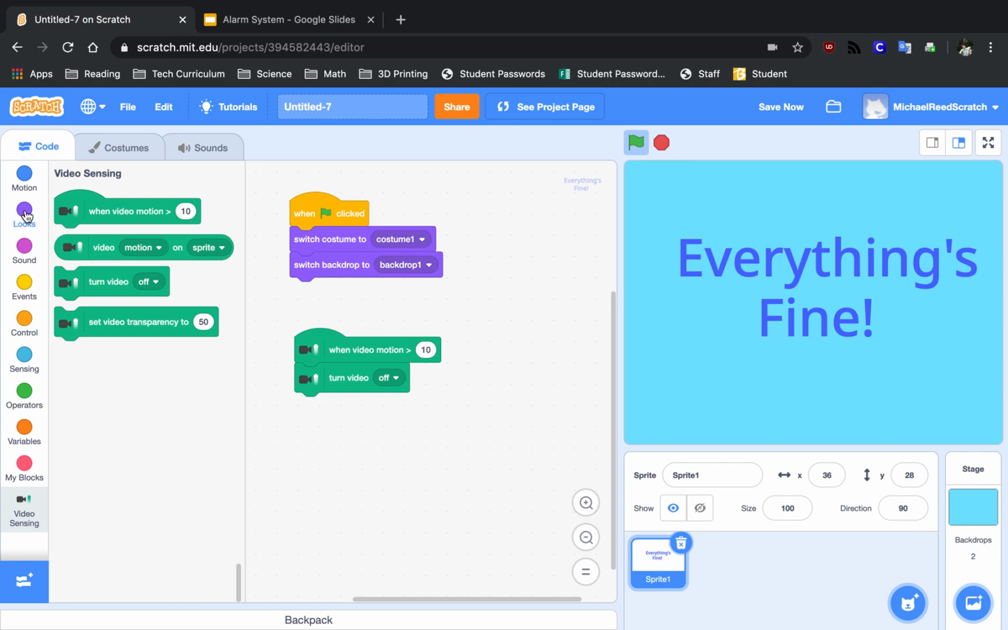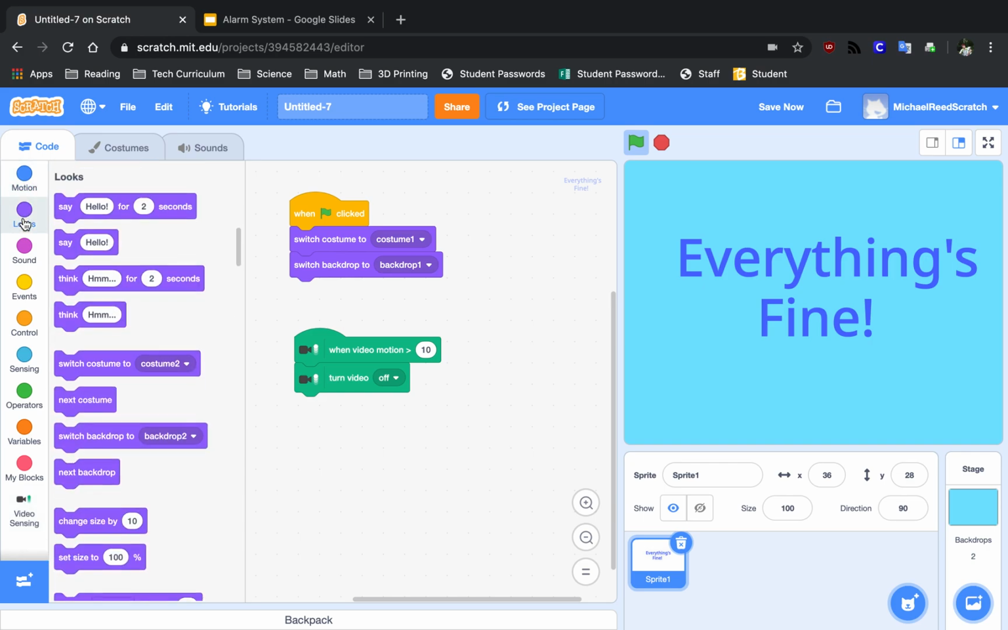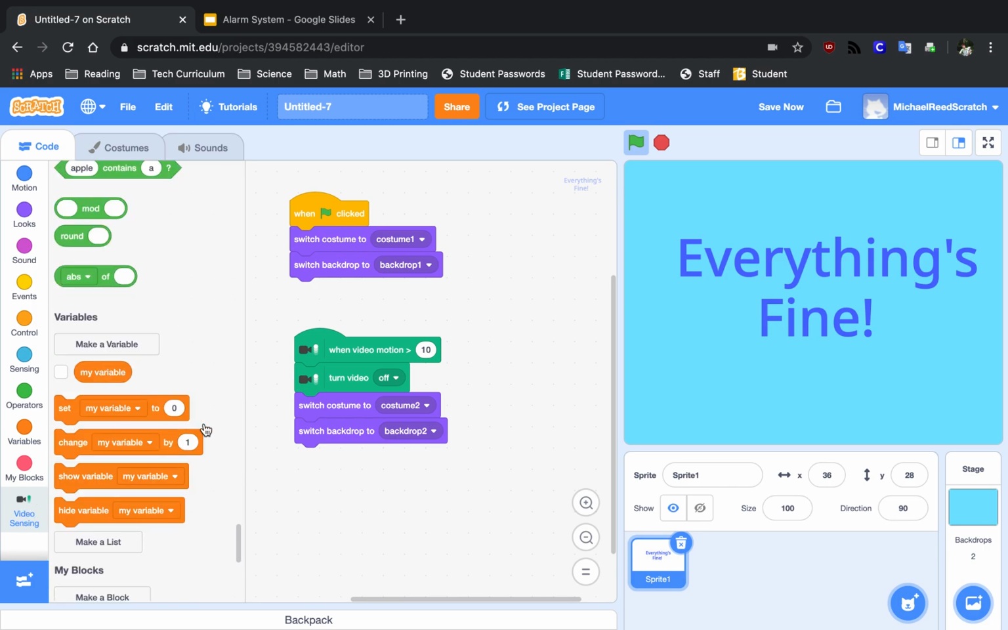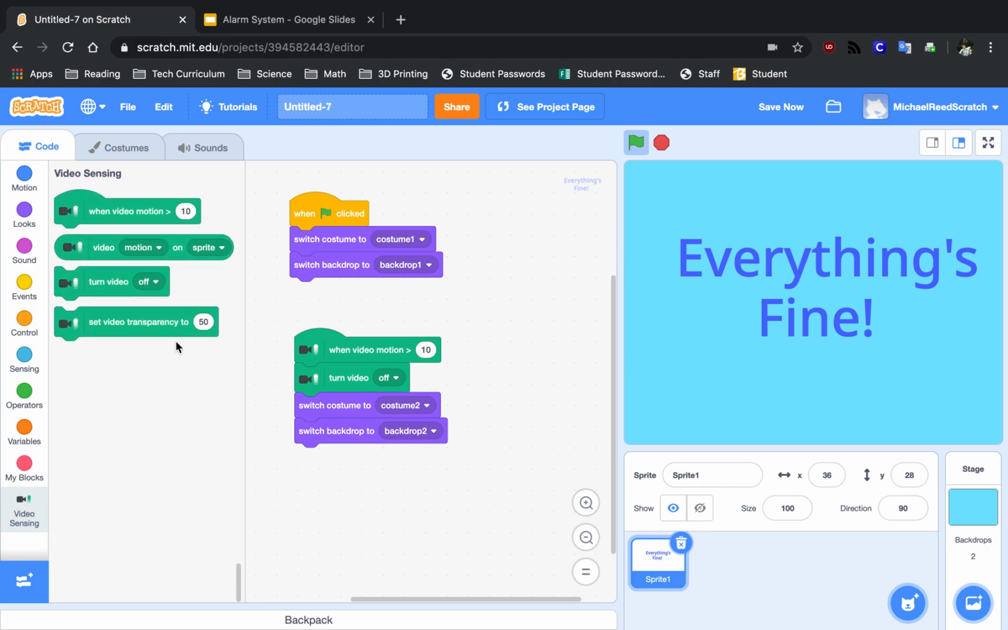So when we sense motion, what we want to do is we want to go to our looks. We want to switch to costume 2, and we want to switch to backdrop 2. Okay, switch to costume 2, switch to backdrop 2. Now, actually, I'm going to go back here 1 second. Now, one thing that you can do, see where it says set video transparency here?